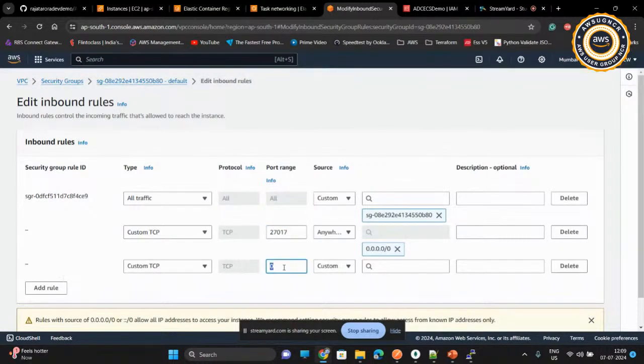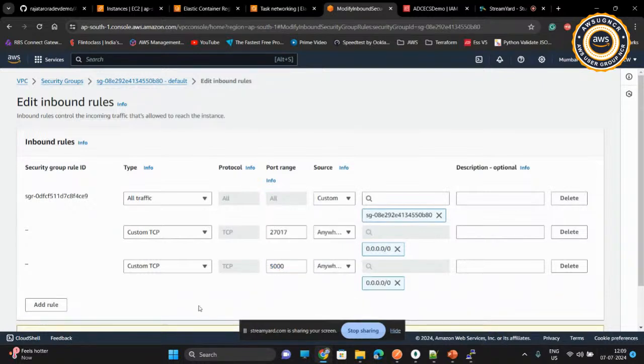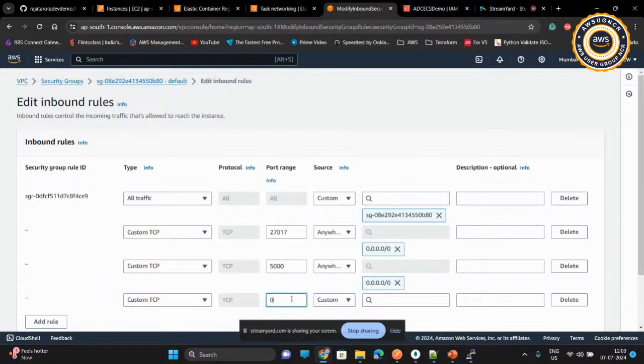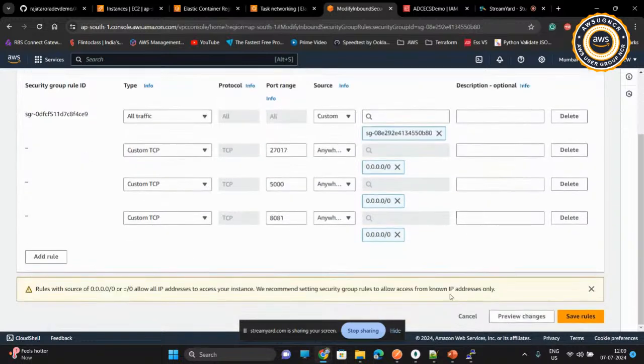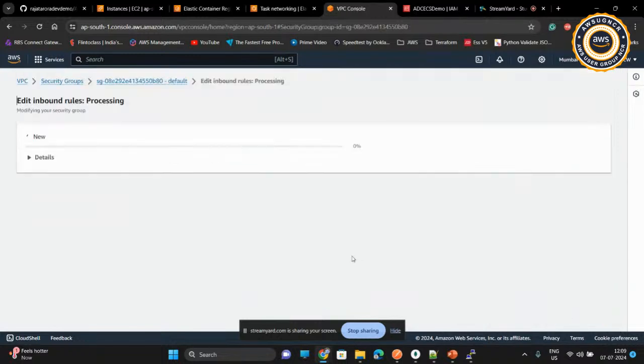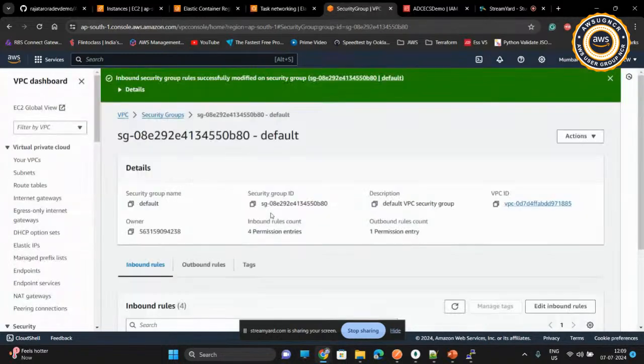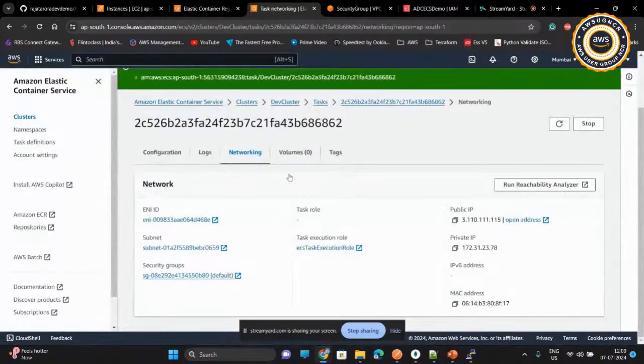and I want to allow traffic from anywhere. I want to add a rule for port 5000 for my API. Again, I want to allow access from anywhere. The third rule I want to apply is for port 8081, which I only want to allow for browser-based access. So all these ports I'm opening. Based on your security requirements, you can configure the IP range and accessibility for your specific subnets or security groups for enhanced security. But for the demo, I am keeping everything open. Okay, so the security group is updated.